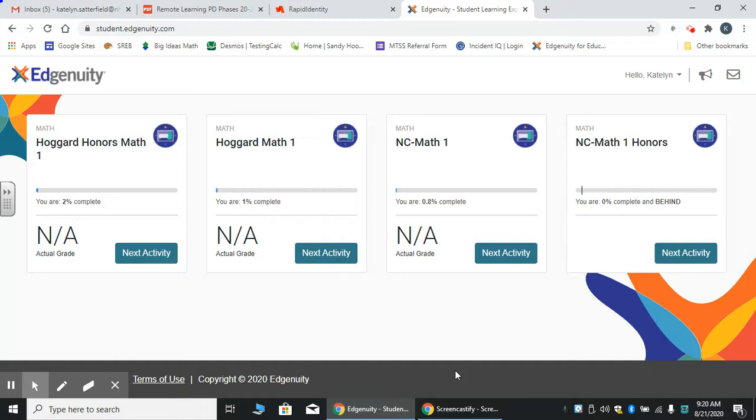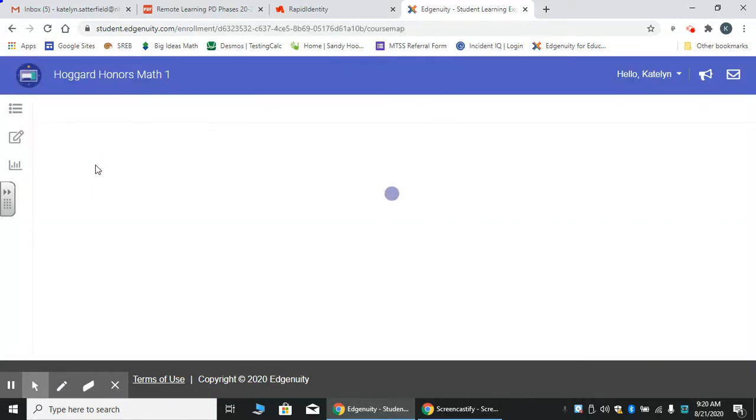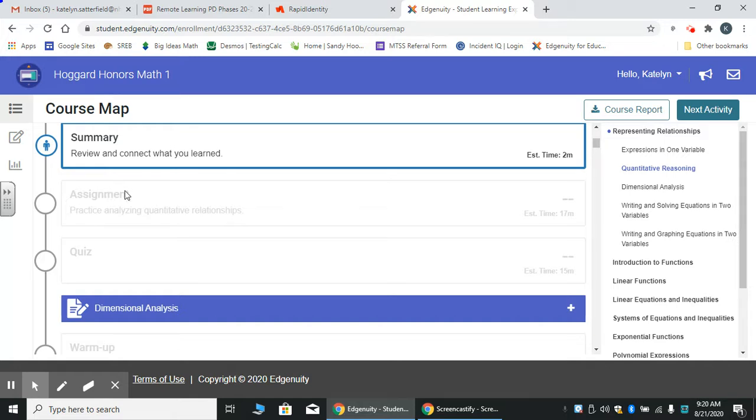So let's get started. When you first sign into Edgenuity, you're going to see these boxes with the class title. So these are all of the courses that I have been enrolled in as a student. When I select one of these courses, I'm taken to that course's homepage, and it automatically defaults to the course map. And it also automatically brings you to the activity that you're currently working on. So I'm currently working on this summary.